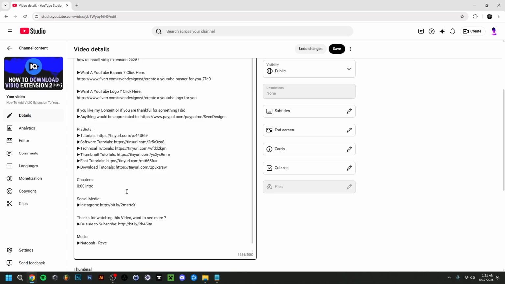Also make sure, I'm just going to copy paste this, every chapter is at least 10 seconds long. That's very important. It can cause a lot of problems if your chapters aren't at least 10 seconds long. I'm just going to this video. Something you should keep in mind is that there should also be at least three chapters, like I'm doing right now.